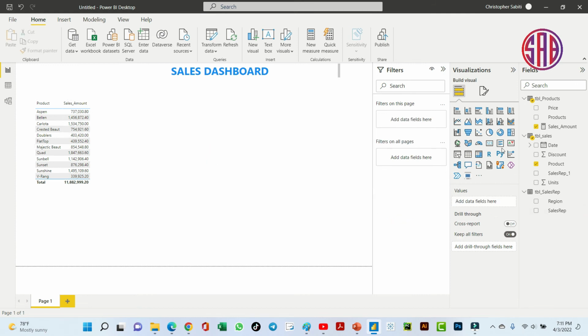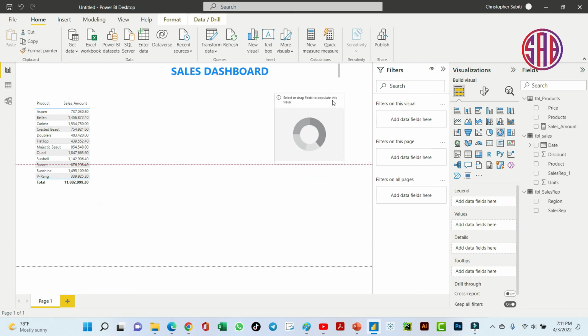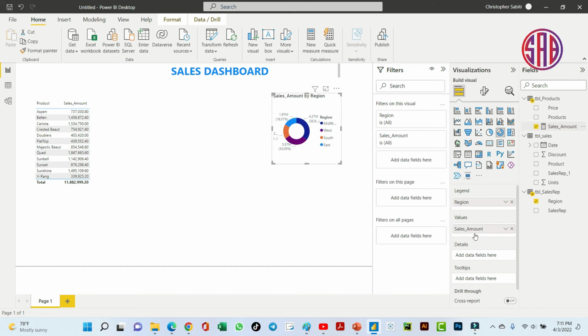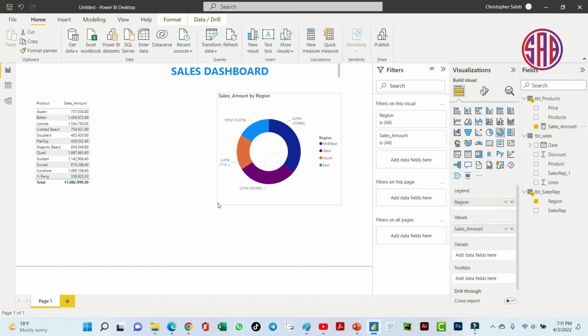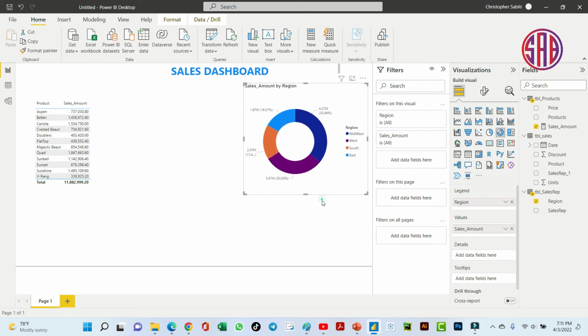So we can create a donut, which is going to split for us by region. Which means I will come pick a region here as a legend, then pick sales amount as my value. So that's how the regions are splitting. So you can have it like that. You can have that visual somewhere.